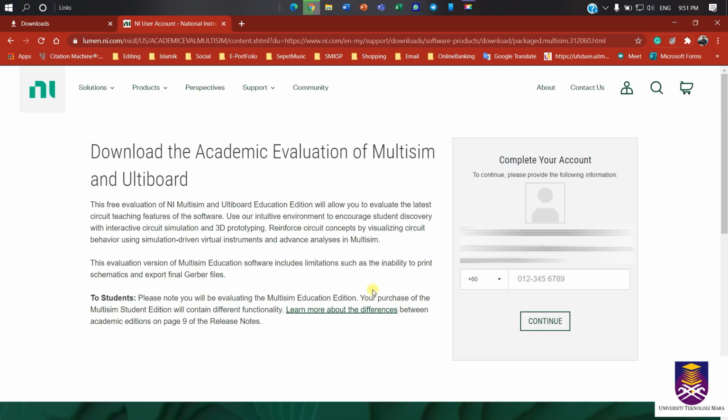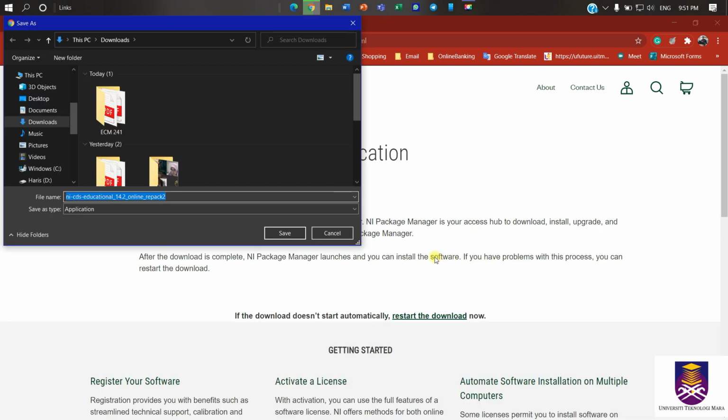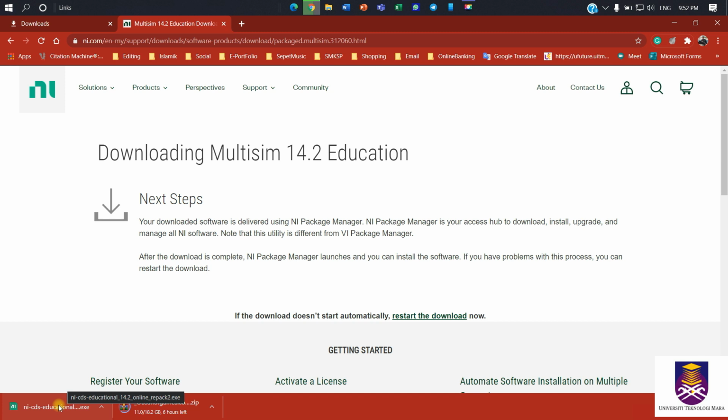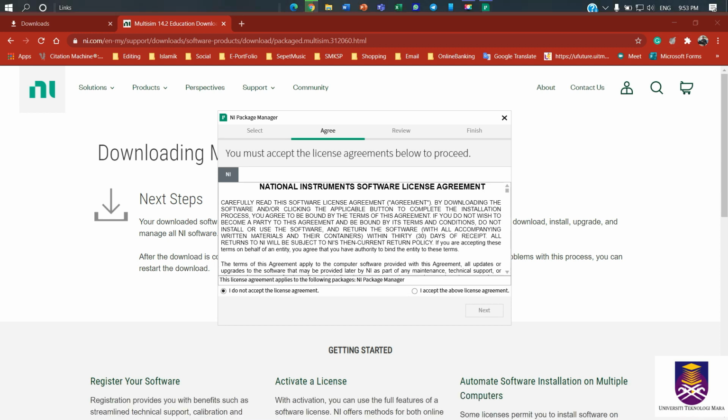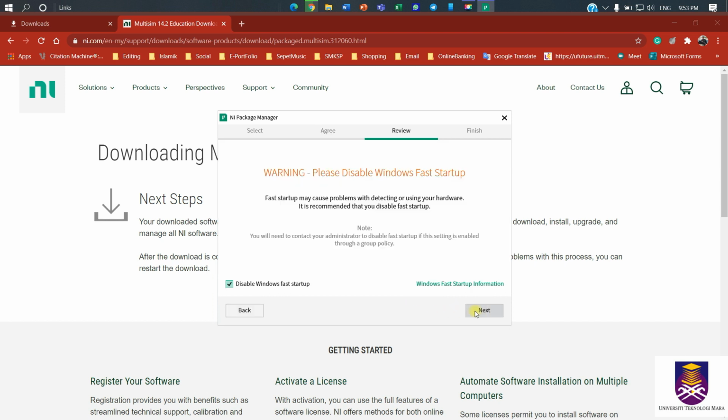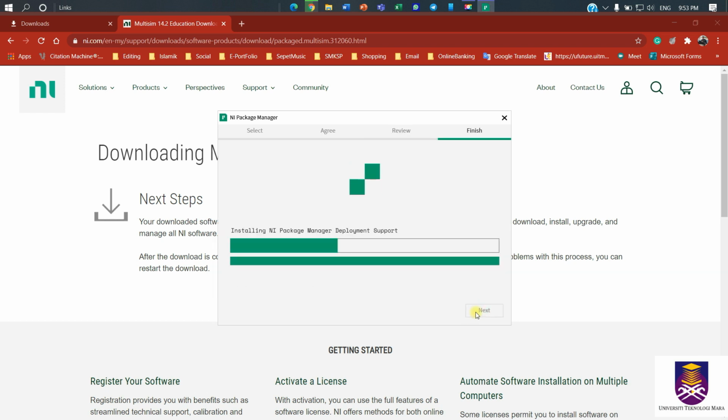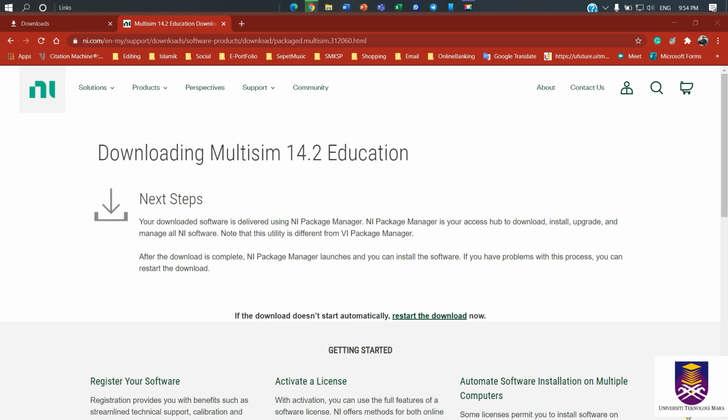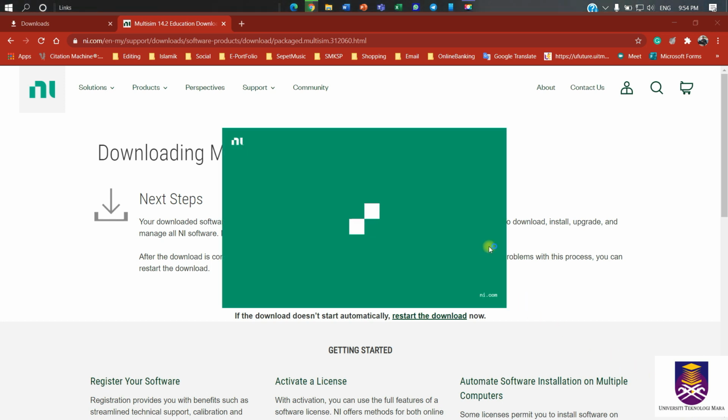Okay, so for this part, you guys already done register your account. So you guys just fill in your number phone and then continue. So after you guys click continue and then just save the download. Save. So after the download done, just click on the file and then click yes. Okay, so next you guys just click I accept the above license agreement and then click next. And next, and yeah, done the installation.